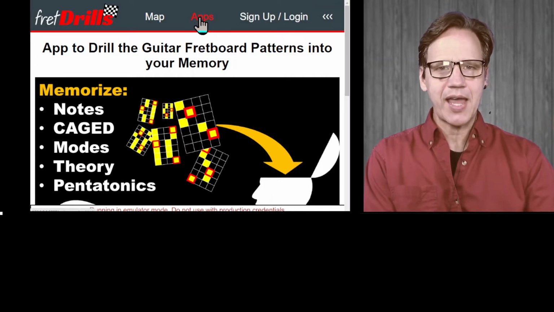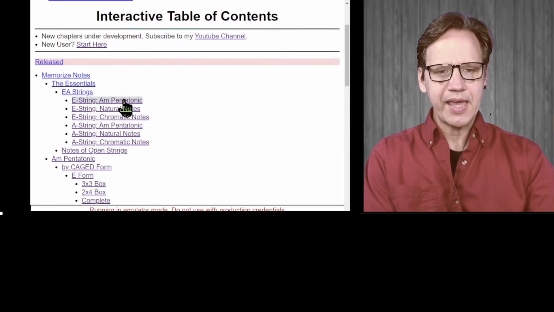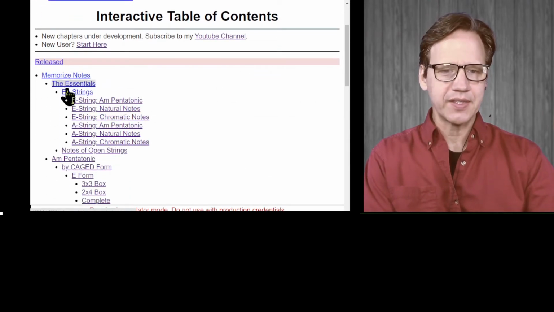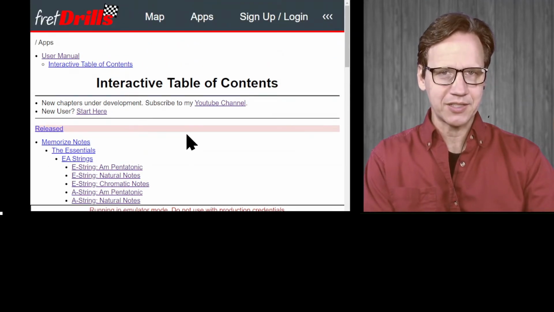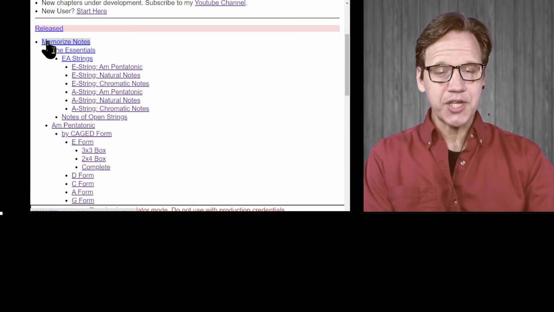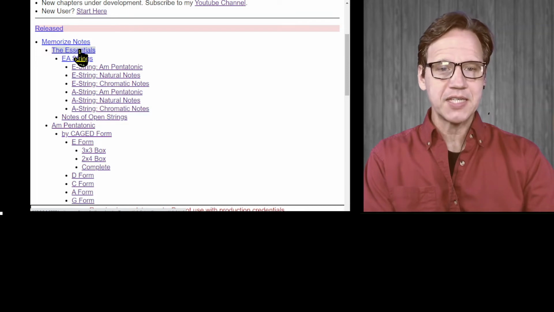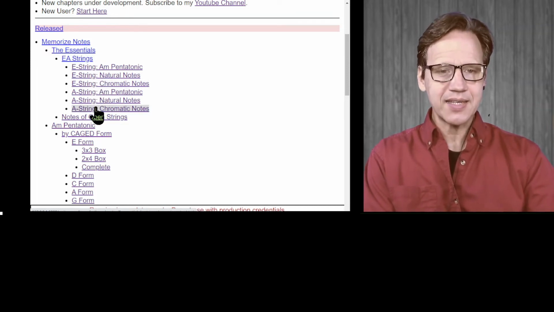Let's jump to the interactive table of contents. And so all of these, well, first of all, this is a table of contents, but it's interactive. We'll get to what makes it interactive in a different video. But basically, this is the first chapter, memorizing the notes for the guitar fretboard. This is the free section, the essentials. And then these are various lesson pages.